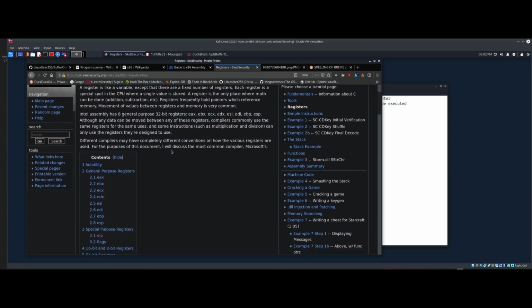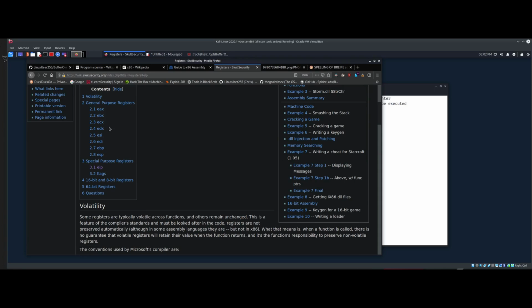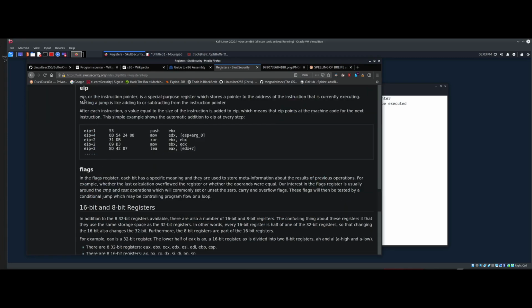We're dealing with registers in this too, with this Cybersecurity Guides website. So you're going to be seeing EAX, EBX, ECX. You don't really have to know what those are right now, but it's a good idea to know. And right here is the EIP, the instruction pointer. It's a special purpose register that stores the address of the instruction that is currently executing. Making a jump is like adding or subtracting from the instruction pointer. So you need to know the EIP, what it does, what it is, because our goal is to hijack it. We want to control it.